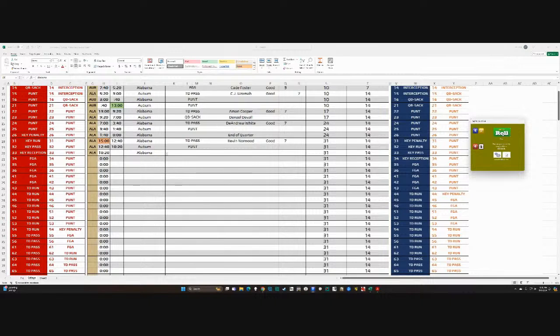Here we go. 4-1 is 5 ticks off the clock. 8 minutes and 40 seconds to go. It's a 7, so it's coming off of their chart. 41 is going to be a field goal attempt. Field goal attempt for Auburn or for Alabama.